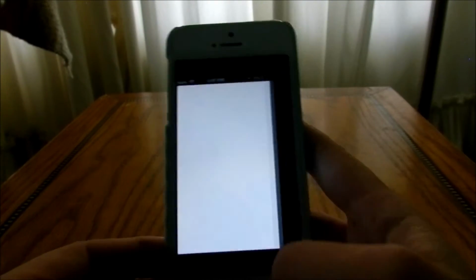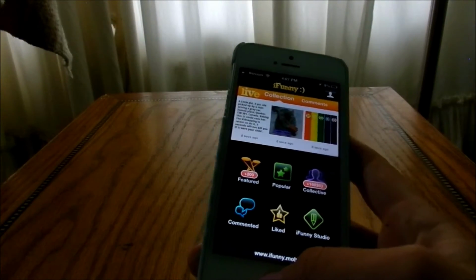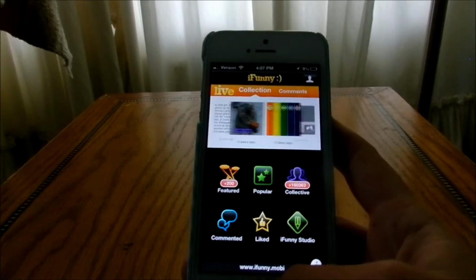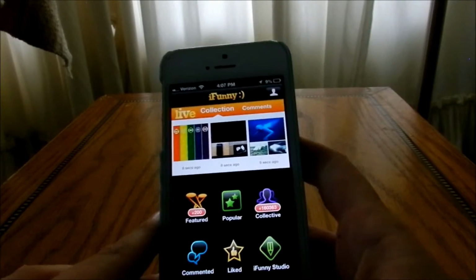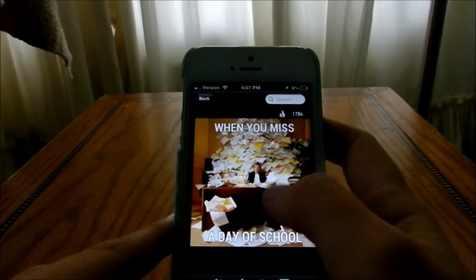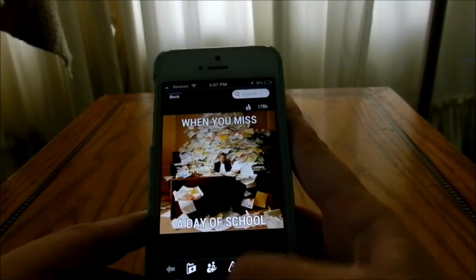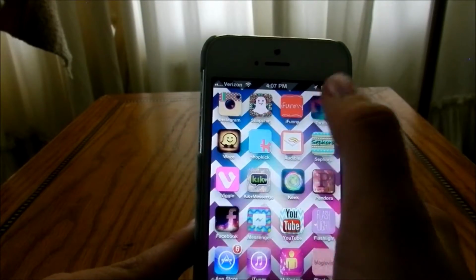Basically it's like, how would I describe it? It's like texting, but with pictures. So I have iFunny, which has all these cool memes and stuff. All these funny little pictures, so that's good for a laugh.